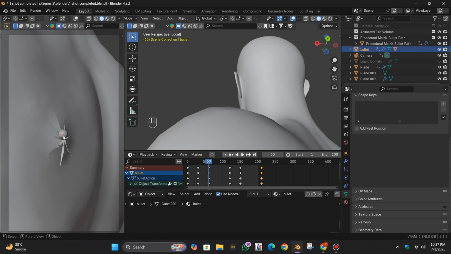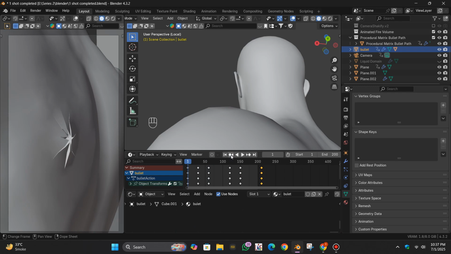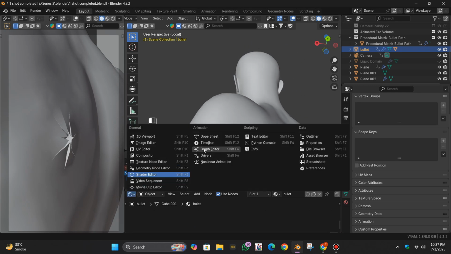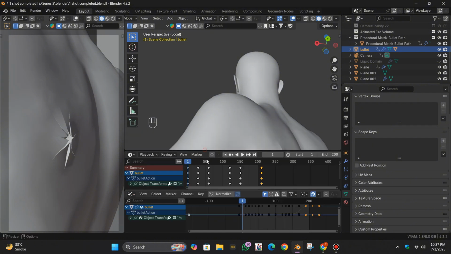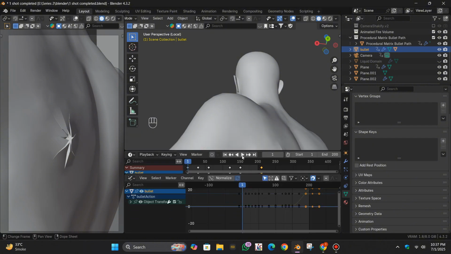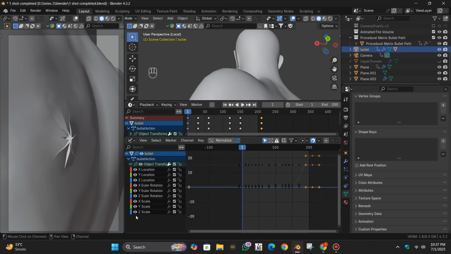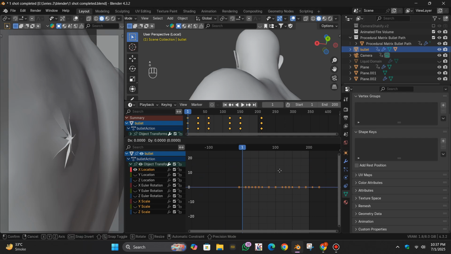What I have to do, I have to just adjust the position of my bullet a little bit. For that, maybe I should do it in the graph editor. It will be easier there. Simply turn this on, turn off the scale and turn off the location. Let's do it one by one. Select the X location and move it.